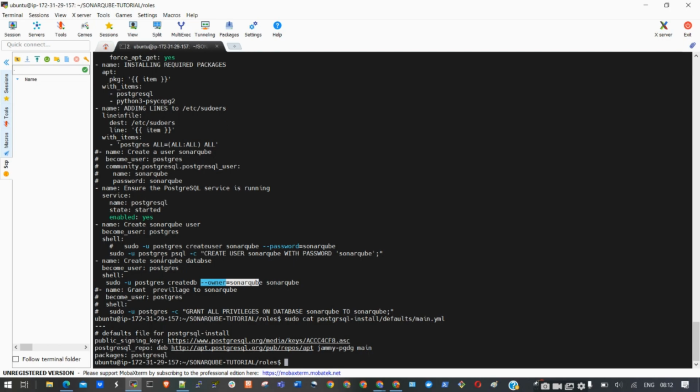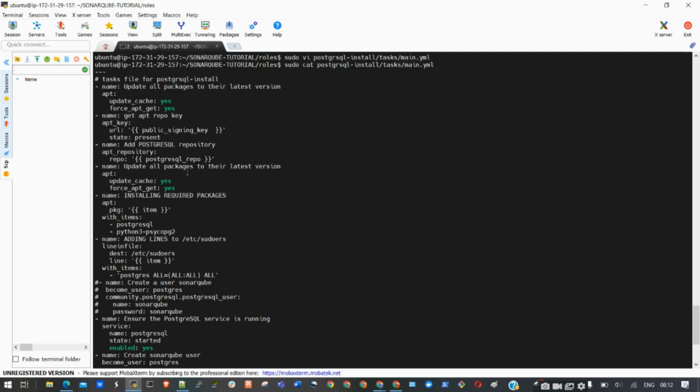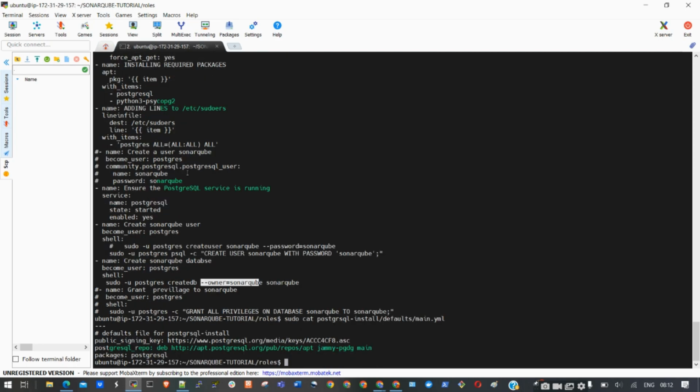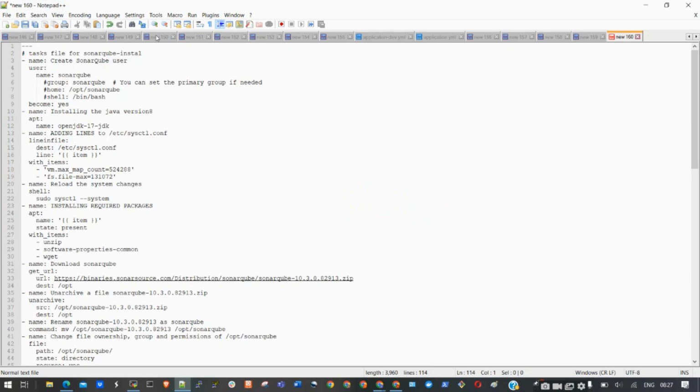I hope you are getting it. So these are the commands. This is the Ansible role to install PostgreSQL. Now we need to install Sonarqube. So to install Sonarqube, first of all, we need to create the Sonarqube user.